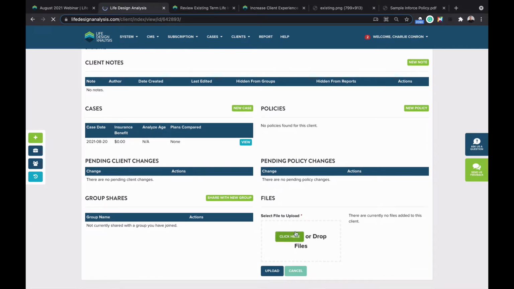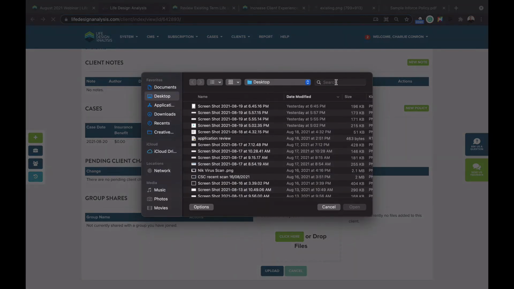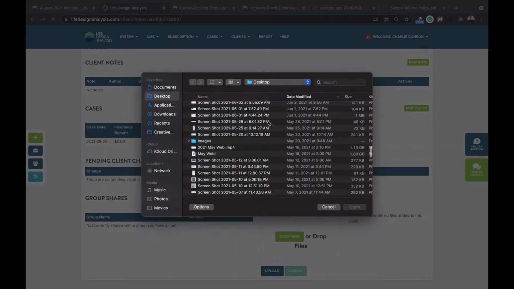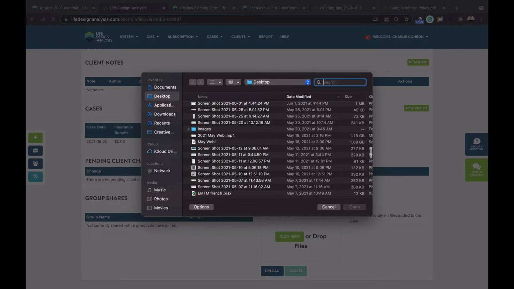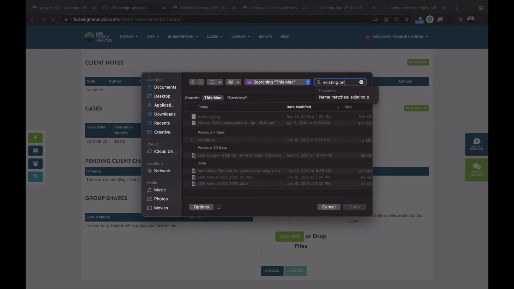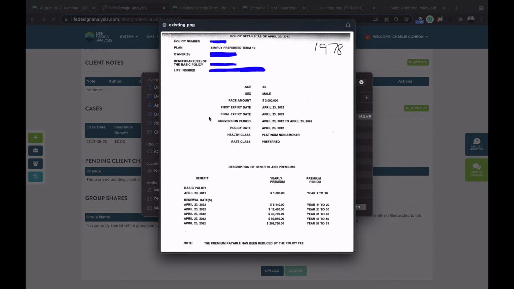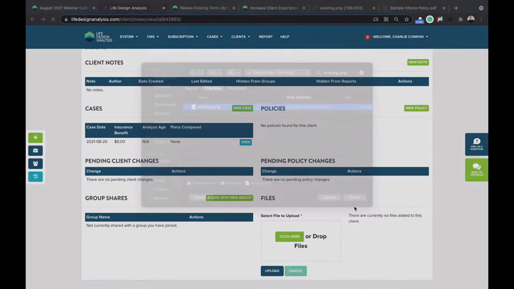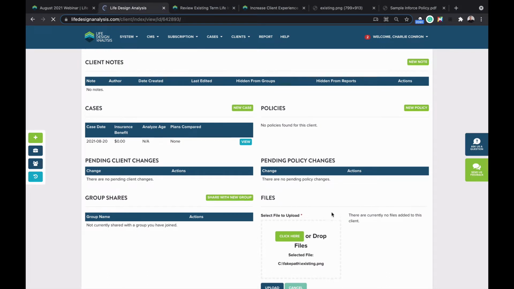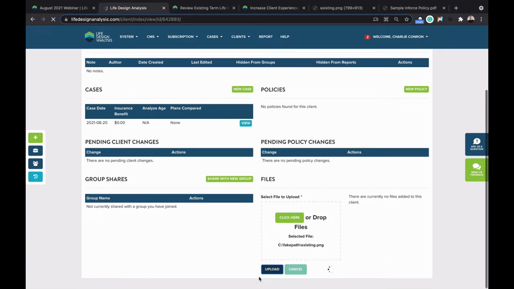You can see there are other things like file uploads, and again, we talked about this on the last webinar, that this might be a great opportunity to add the existing policy to the client file. You could do that simply by clicking here. I have this one called existing.png, and this is our existing policy that we're going to be reviewing. If you do scan that policy contract, upload it to the file storage there. So I'll just say upload here.